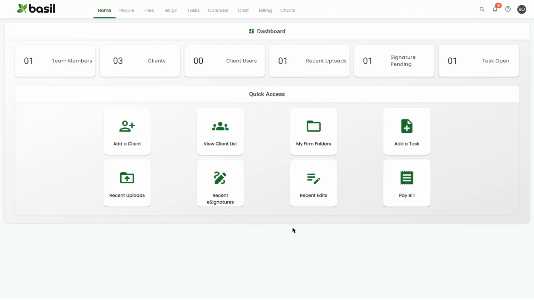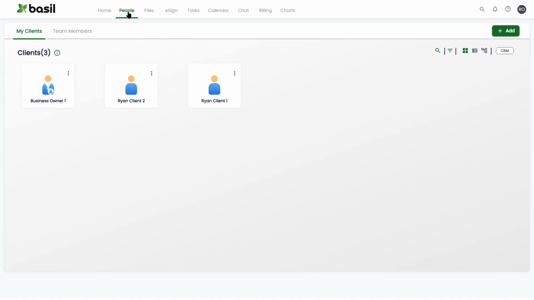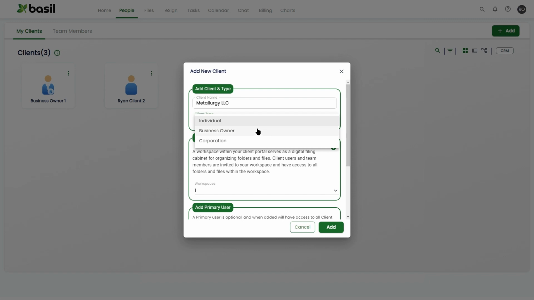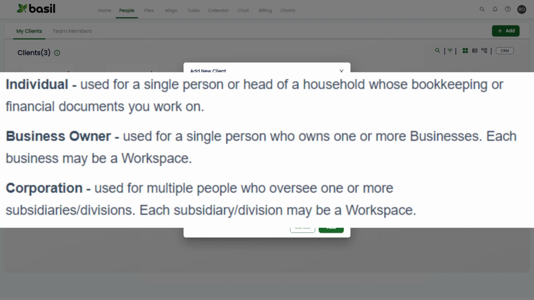To add a client, click the People tab at the top and then the Add button. Type the client name and select the type of client. You can pause the video to read more information on each. However, please note there is no functional difference between the three in terms of Basil's coding.